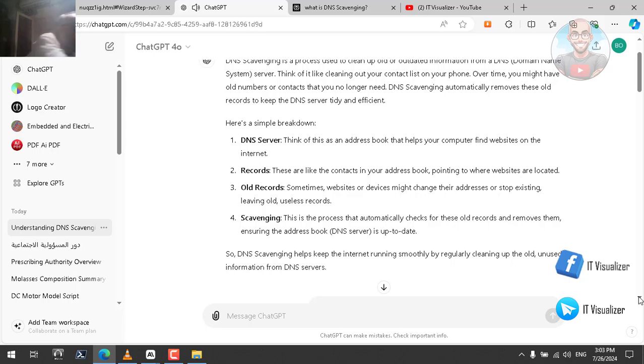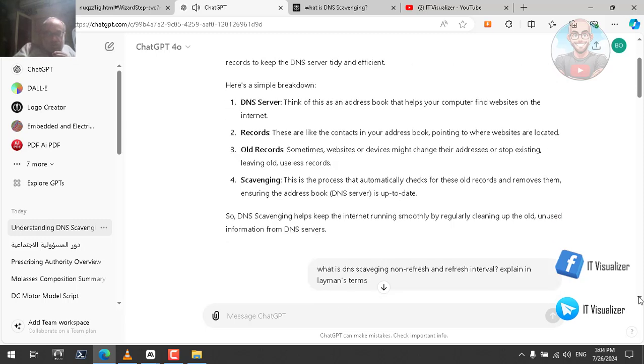DNS server. Think of this as an address book that helps your computer find websites on the internet. 2. Records. These are like the contacts in your address book, pointing to where websites are located. 3. Old records. Sometimes websites or devices might change their addresses or stop existing, leaving old, useless records. 4. Scavenging. This is the process that automatically checks for these old records and removes them, ensuring the address book DNS server is up to date. So DNS scavenging helps keep the internet running smoothly by regularly cleaning up the old unused information from DNS servers.